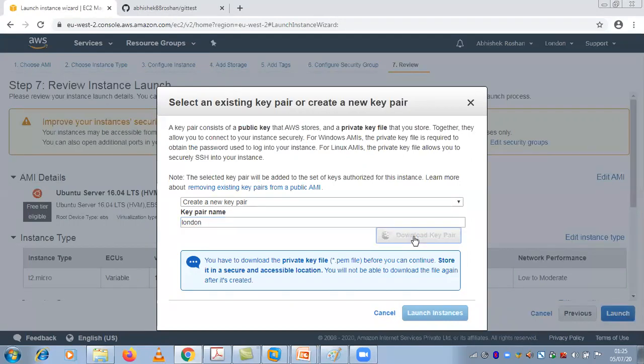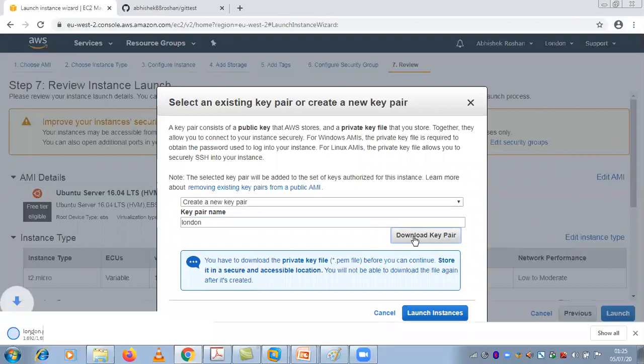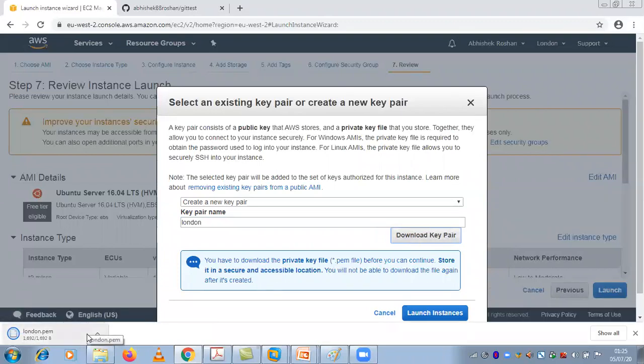Now, first you need to download this key pair. The key pair is already downloaded over here. Just take this key pair.